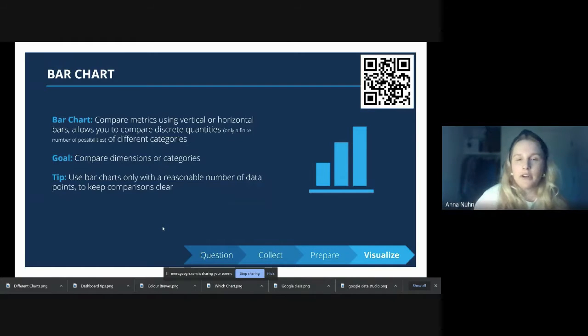It's going to be using either vertical or horizontal bars. And you're able to also compare different categories. And with bar charts, you want to make sure that you're using a reasonable number of data points. So, if you have thousands of data points, or thousands of different categories, a bar chart is probably not going to be the best example to use.